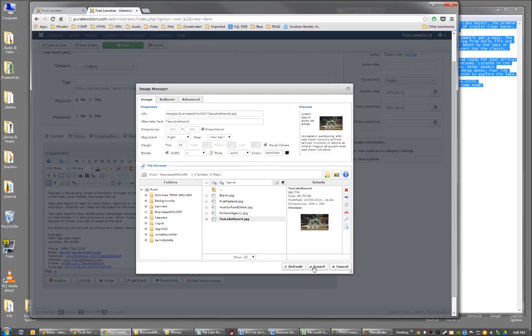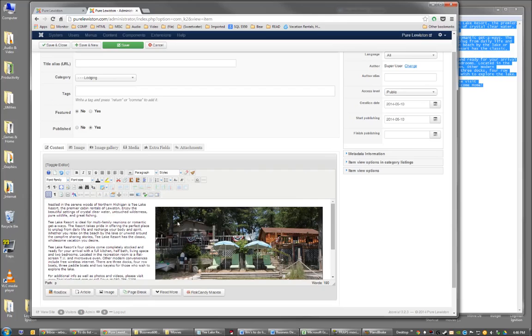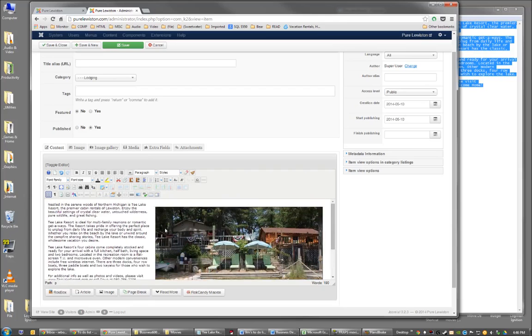Once you've set all this, you go ahead and click Insert, and the photo appears. This is just a rough preview of what it's going to look like, but do notice that it's got the setback, it's got the border around the edge, and it is moved over to the right-hand side.